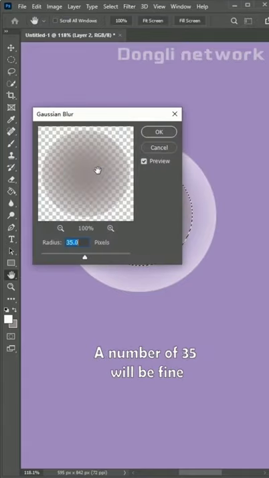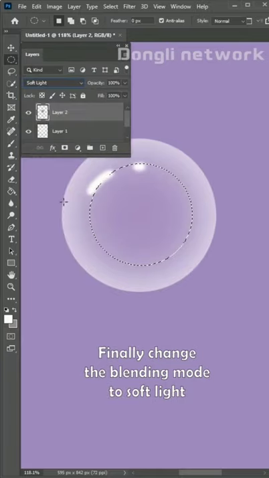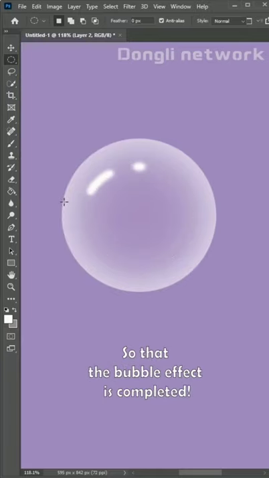A number of 35 will be fine. Finally, change the blending mode to Soft Light so that the bubble effect is completed.